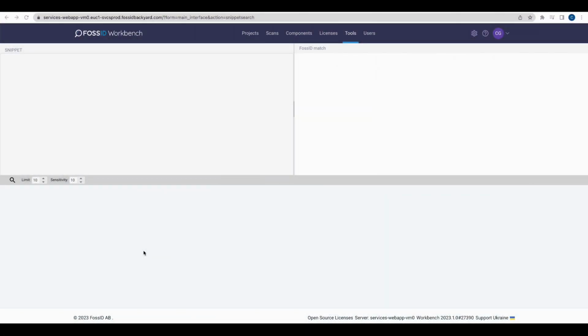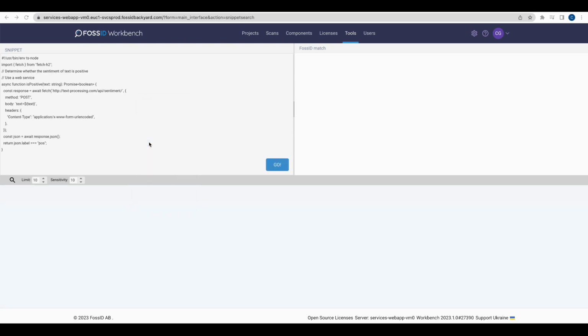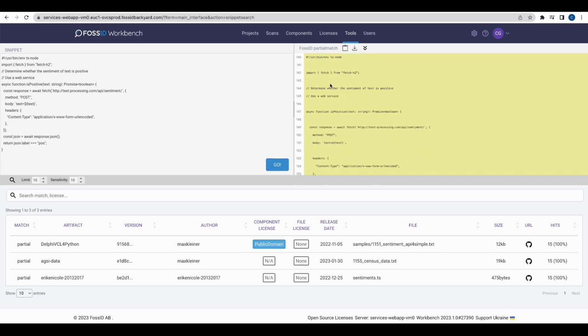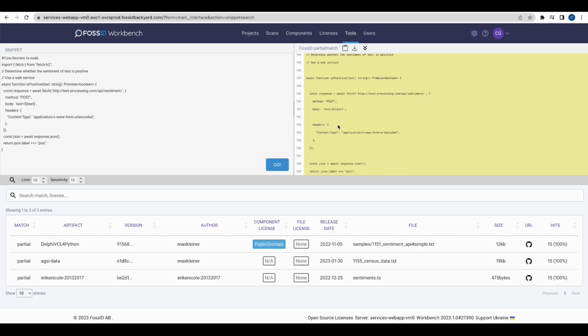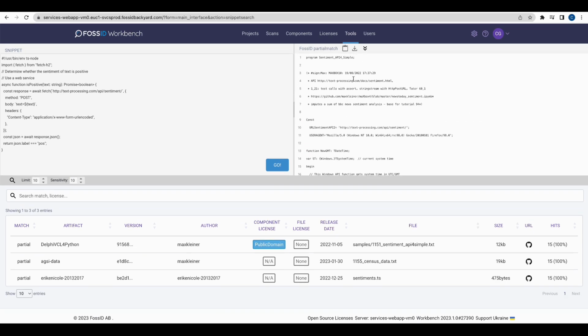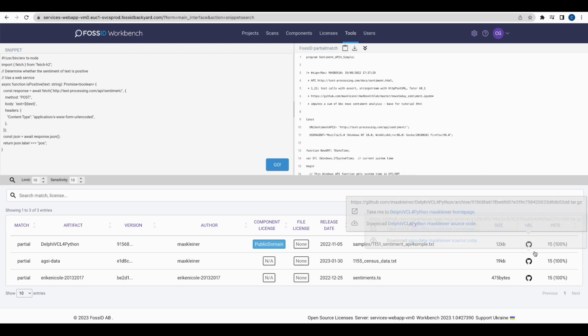Okay, so let's start scanning the snippet. What we need to do is paste that particular snippet here and click on Go. As you can see, FOSS-ID has analyzed this snippet and provided us with the following matches. If we click on this first one, we can see that highlighted in yellow is our particular snippet of code that is from a larger file. The file name is sentiment API 4 simple, and it is on this particular GitHub repository here.